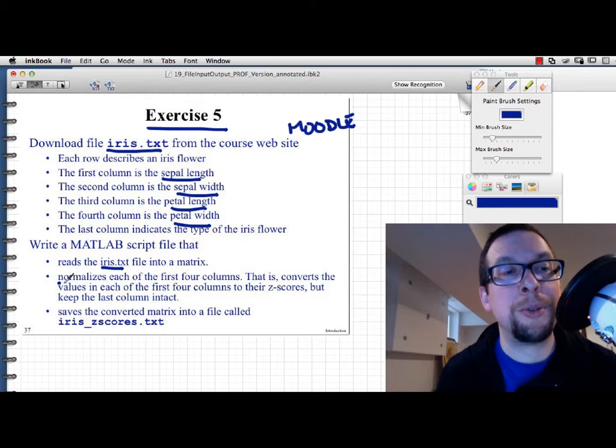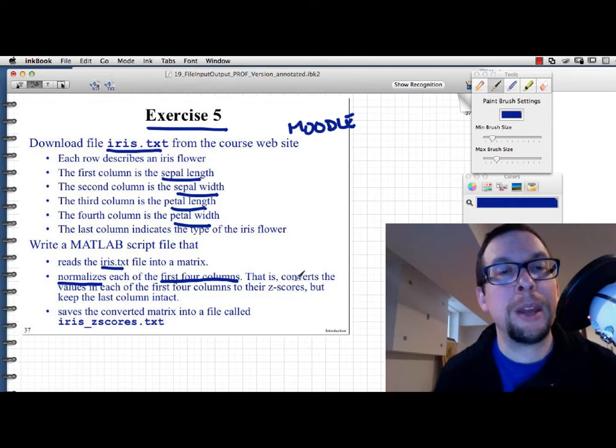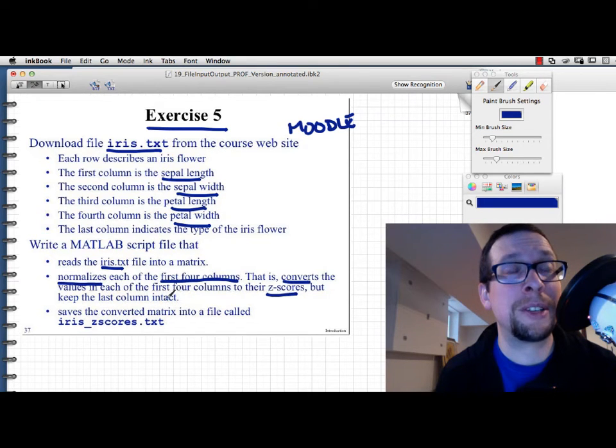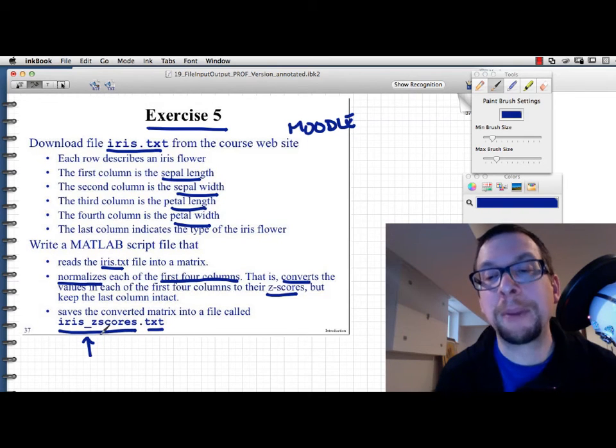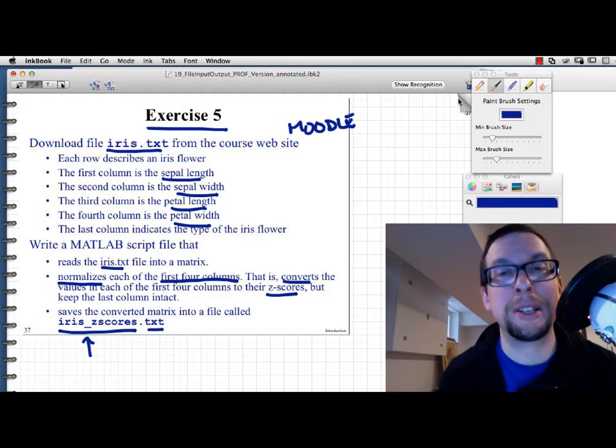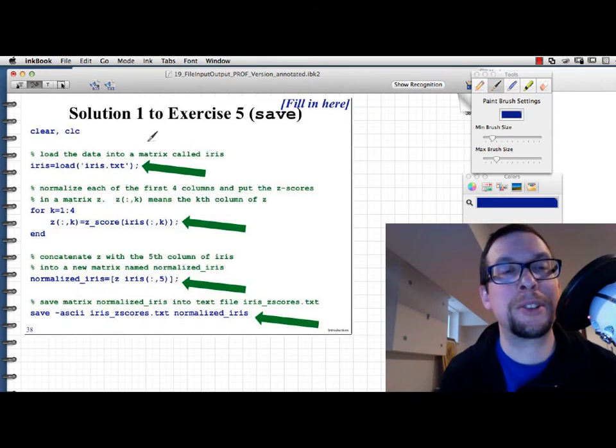file. You want to normalize each of the first 4 columns. Then you want to convert the values in each of the first 4 columns into their z-scores. You want to keep the last column intact because that's the type of iris that you had, so you don't want to do any normalization on that. You want to save the converted matrix into a file called iris_z-scores.txt. And that underscore right there is typically found near the delete key on the upper right-hand corner of a US English keyboard. All right, so here's the solution to this.